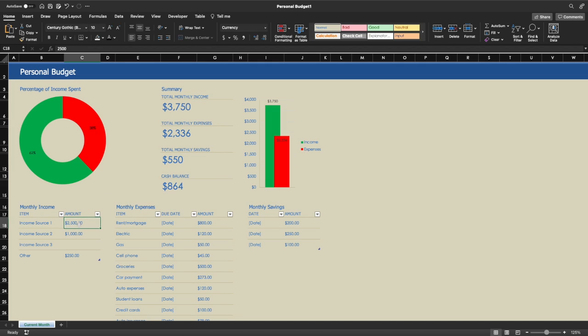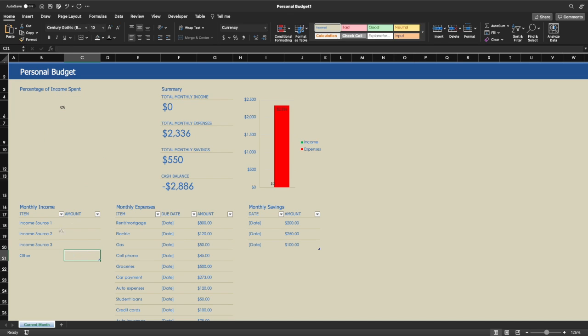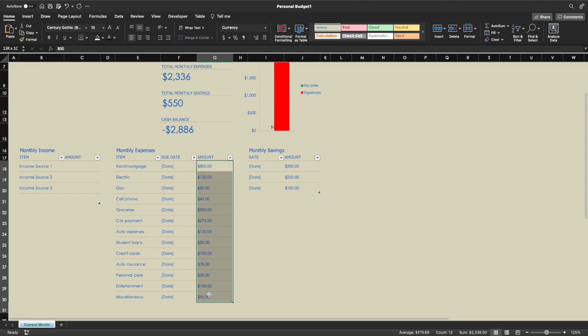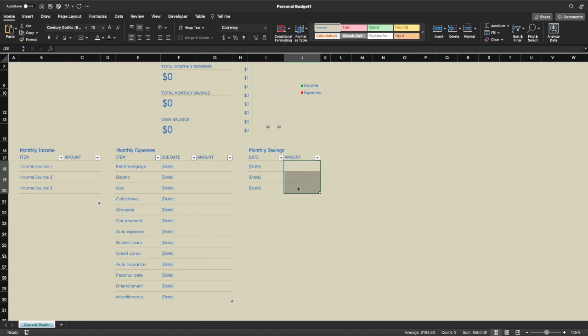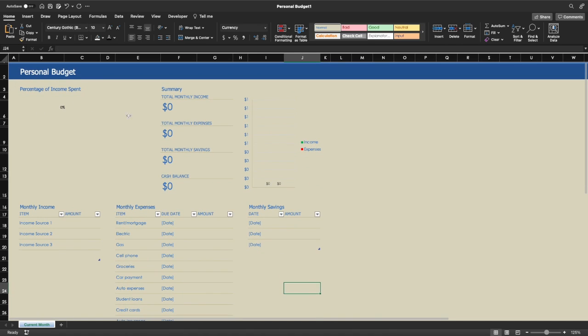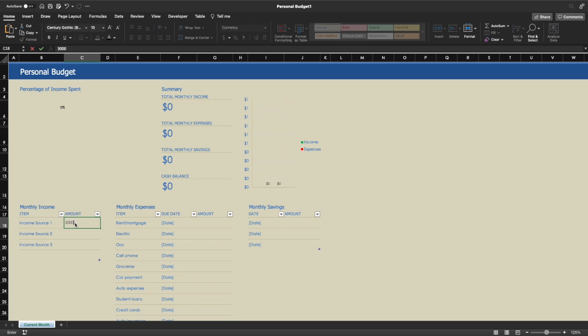So example, let's say if I want to zero out everything. Let's start from scratch. Keep it really simple. So what I did, I just started from scratch, and you notice all the charts just went blank to 0. So let's say, hey, my income is $3,000 from my job.